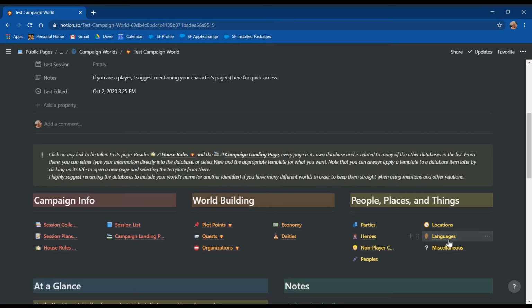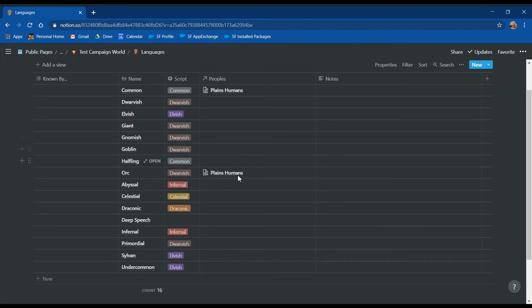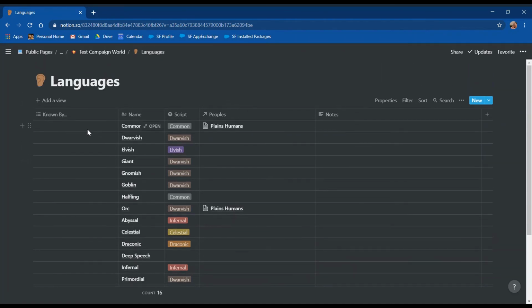Okay, locations, languages. This one is just so that you can keep track of who speaks what. It goes under peoples here. Known by, if you wanted to tag a player and then use it, we'll get to that in a bit. But this would show you a bunch of tags for who knows your languages. Notice that it's not the relation field though. They're not connected because that would get really messy really fast.